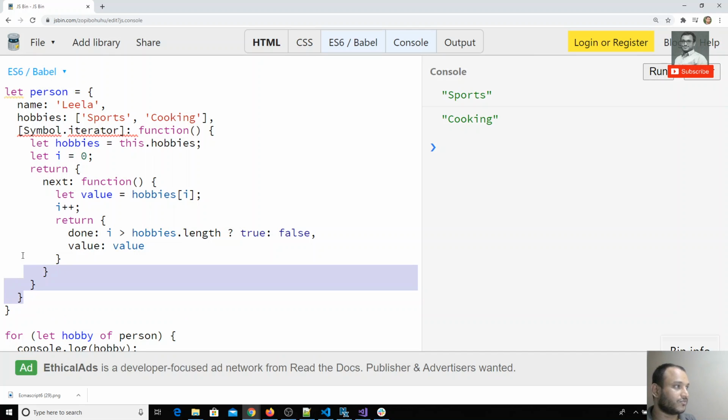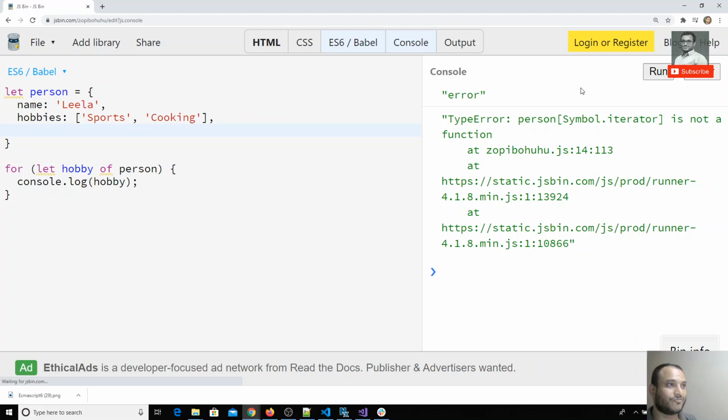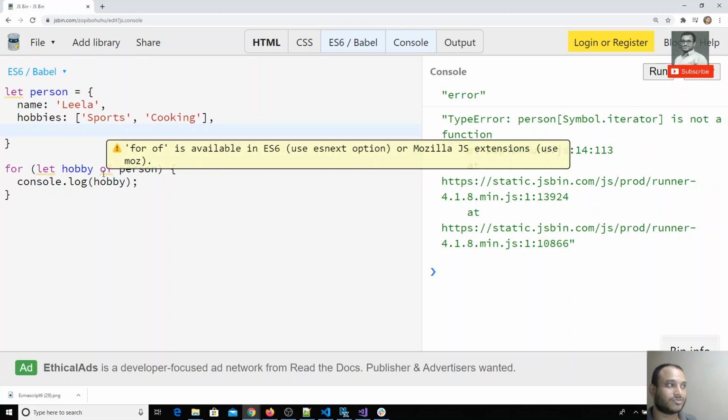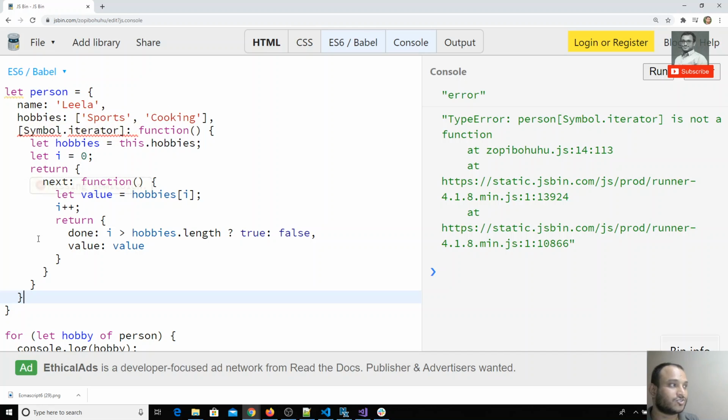If I remove all this symbol dot iterator and try to run, of will not work. Why? Because the object doesn't have the iterator. The object is not an array, it's not an iterable. So I am adding the iterable functionality to this one, so that when you use the for loop, this iterator functionality will work.